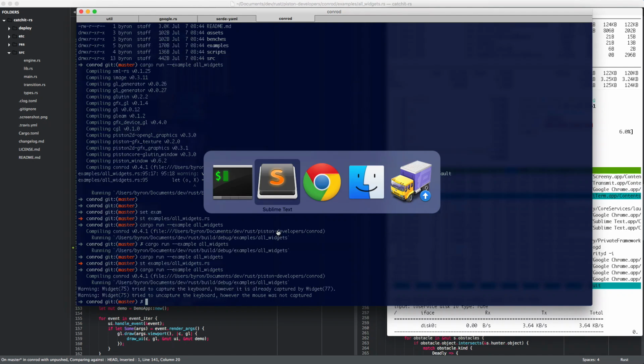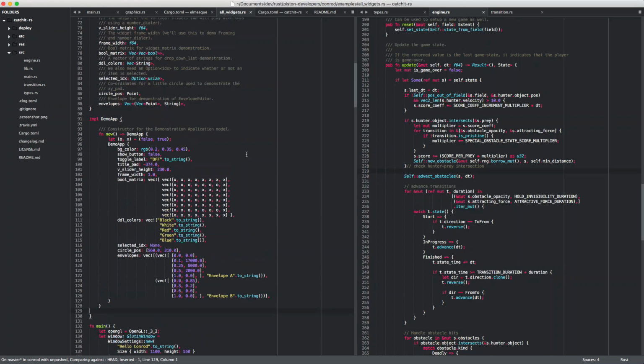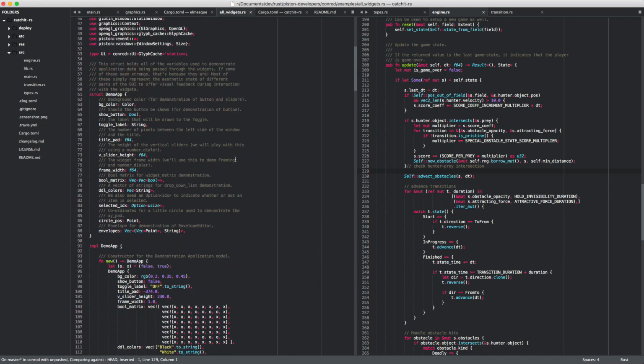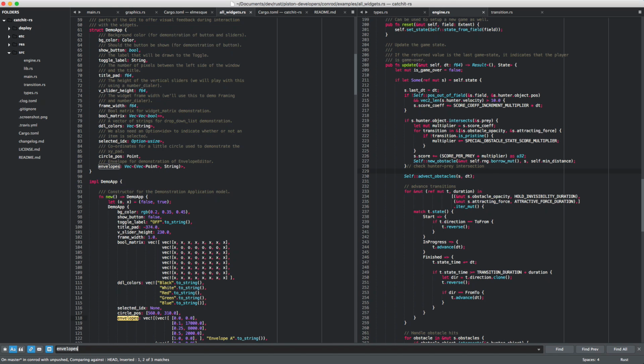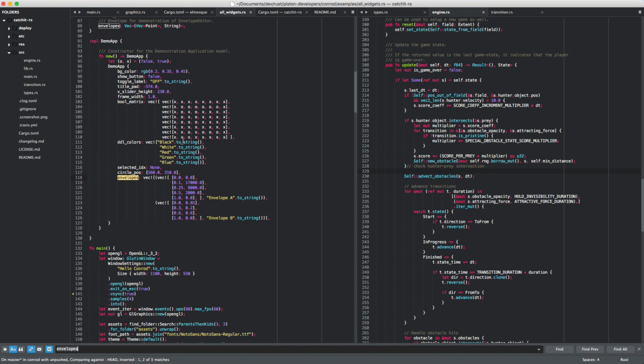But I'd like to have a look at the code here just to see how this works. So we have a demo app. I think this is the state of the app. So whatever happens is stored and done here. So for instance, what happens if I add a new envelope? How's this done? So here we initialize this stuff. As you can see, this bool matrix, that's the image that you see initially, the buttons.